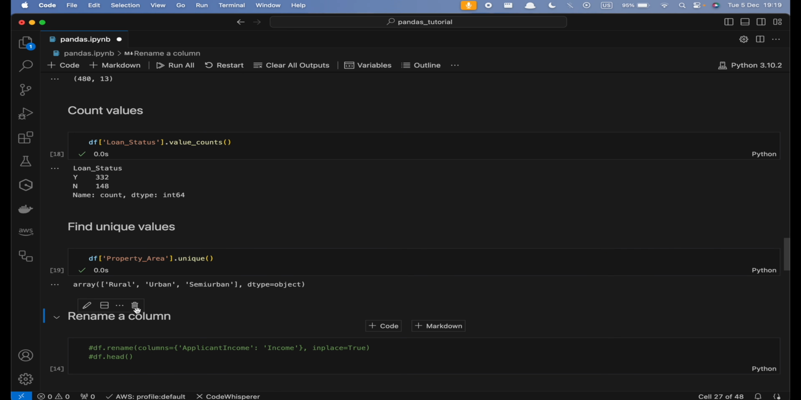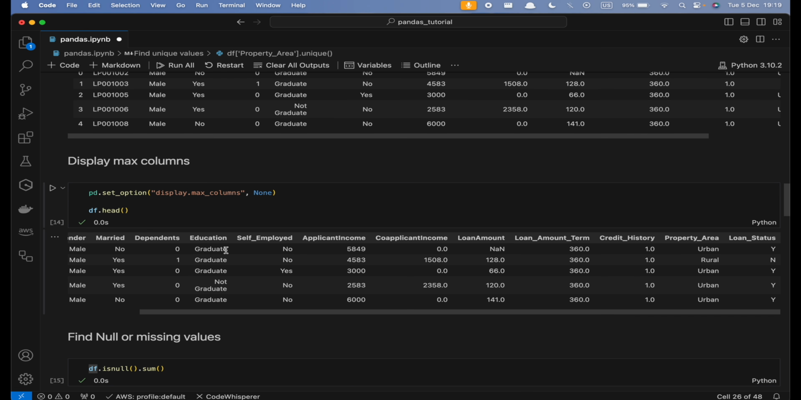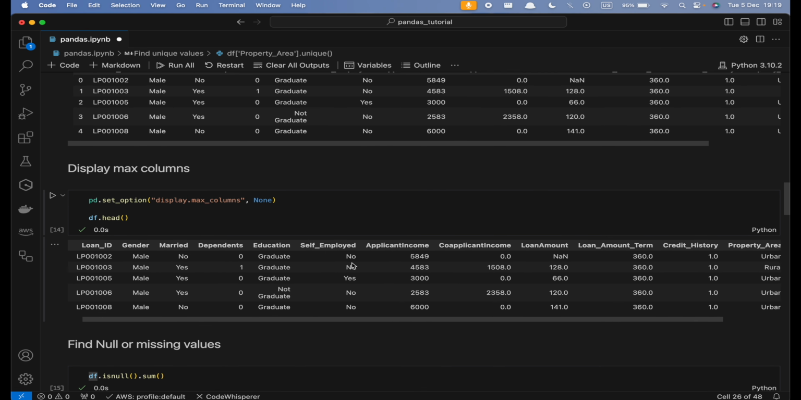Here, for example, we want to check for the column property area what values it has. So it has only 3 values in the whole data set. So if we check in here, where is it?